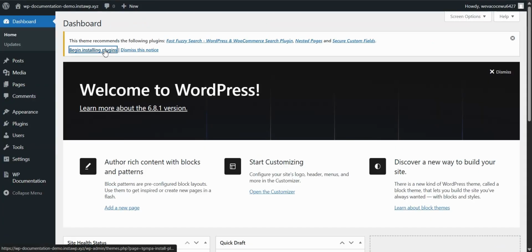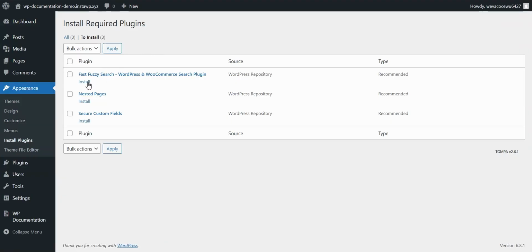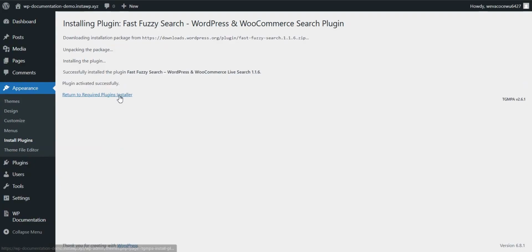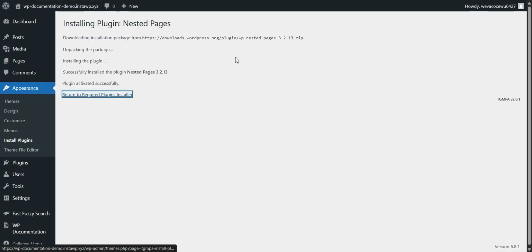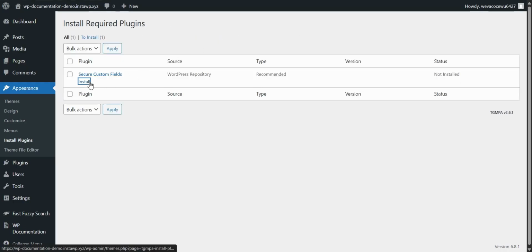Alright, next up, let's head back to your WordPress dashboard and install all the recommended plugins. This will make sure everything works smoothly with your documentation site. There are three essentials: fast fuzzy search for instant search, secure custom fields for custom doc fields, and nested pages for organizing docs in a hierarchy.